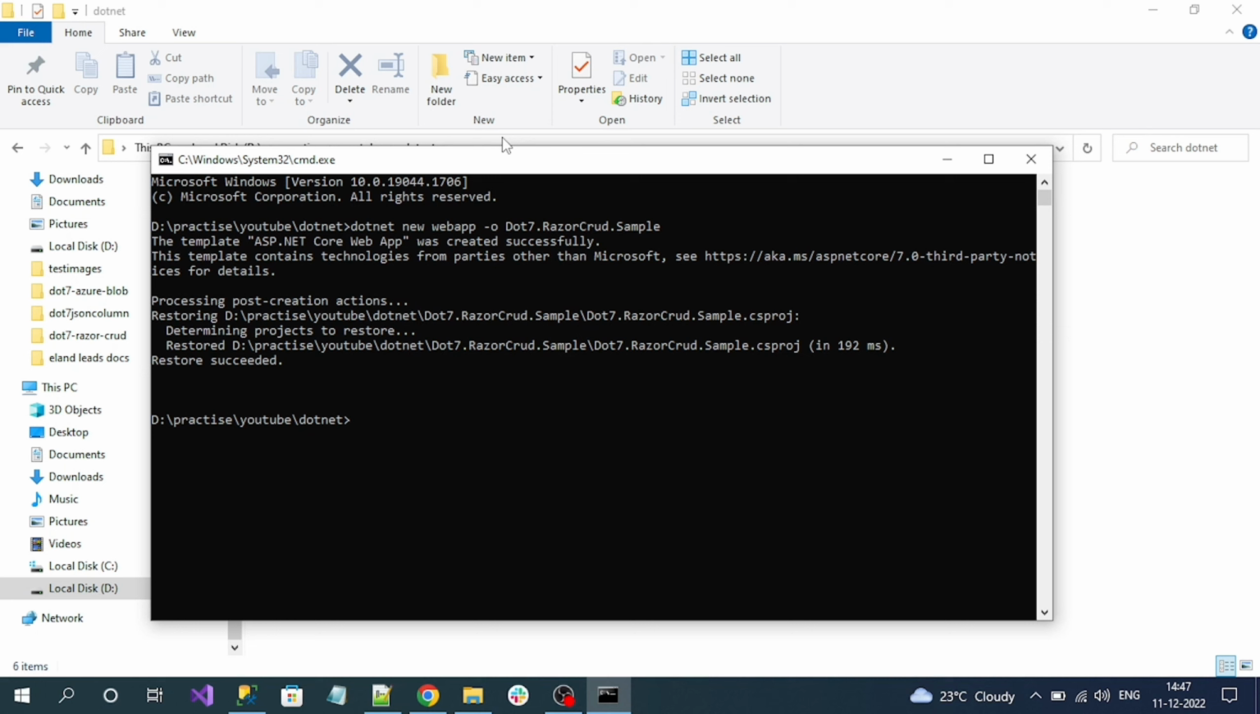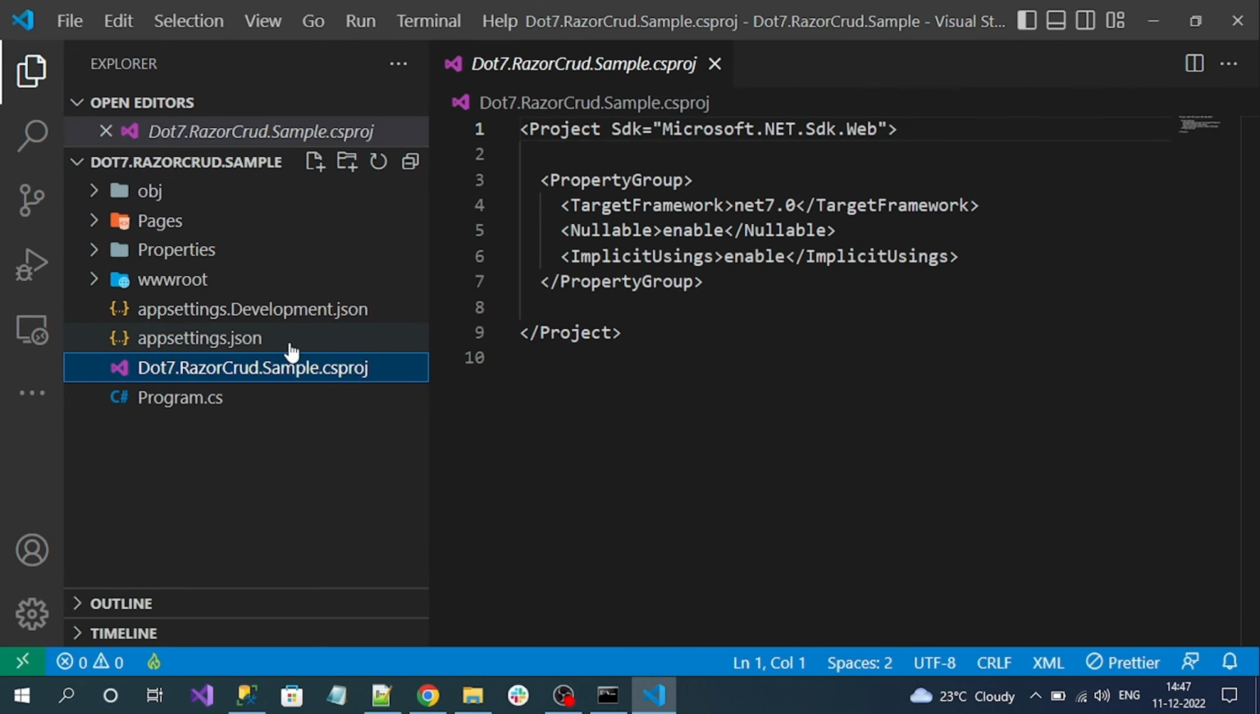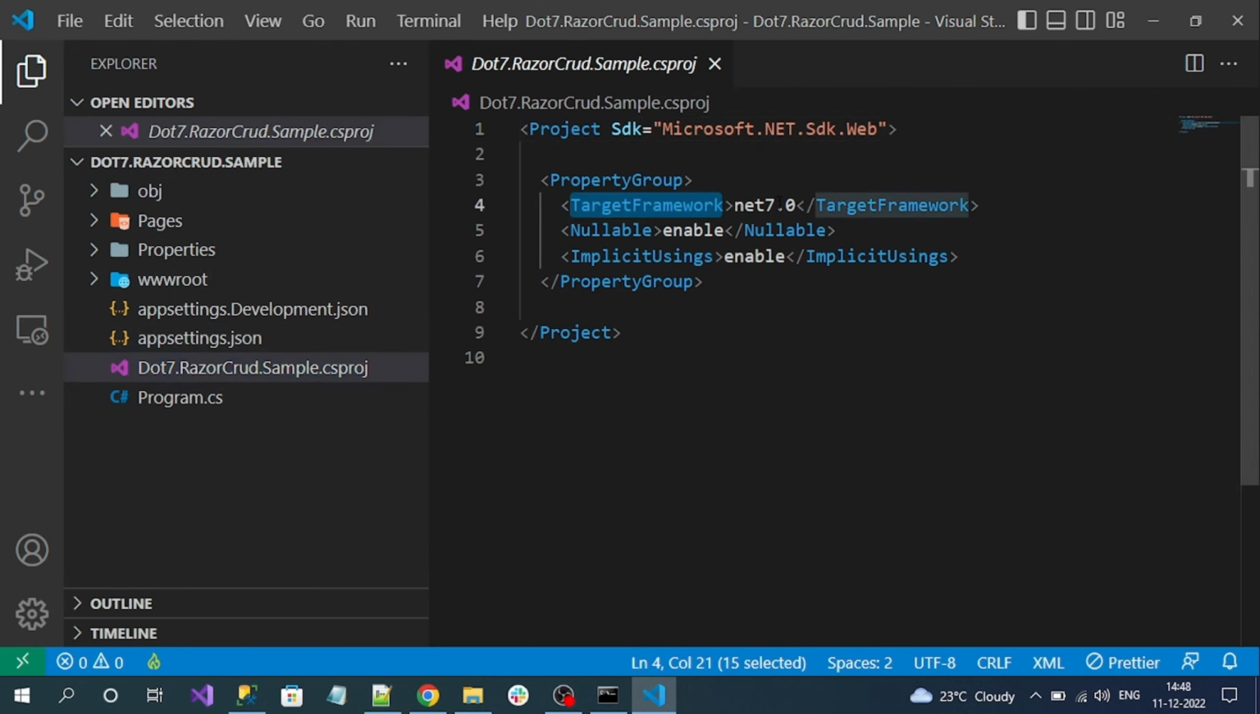Since I am using the CLI for creating the application, for development I'm going to use the Visual Studio Code editor, not Visual Studio 2022. It is a code editor. So let's open my project in the Visual Studio Code editor. Here is our Razor page application. If you go to the .csproj file, you can see the target framework, which is .NET 7.